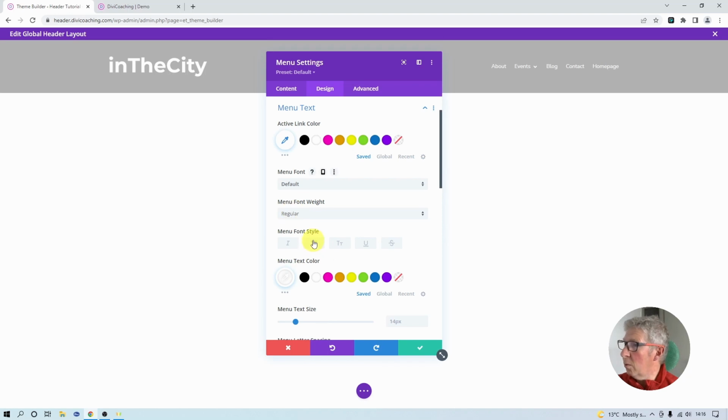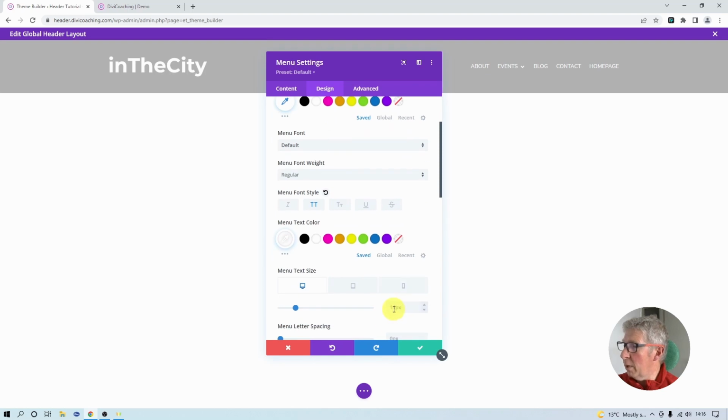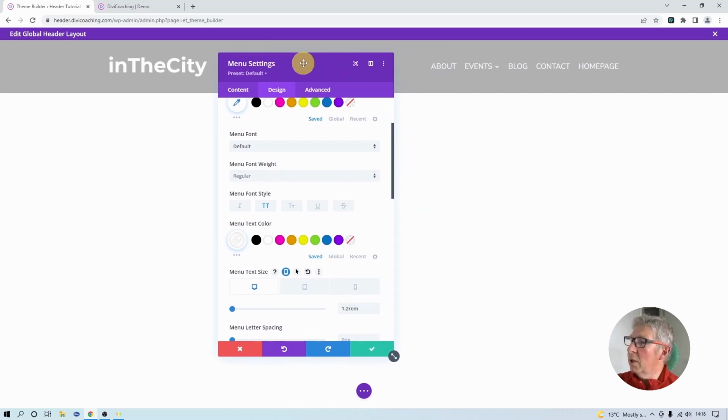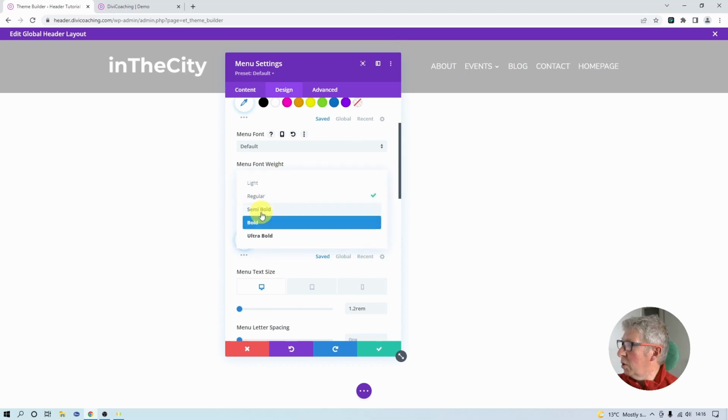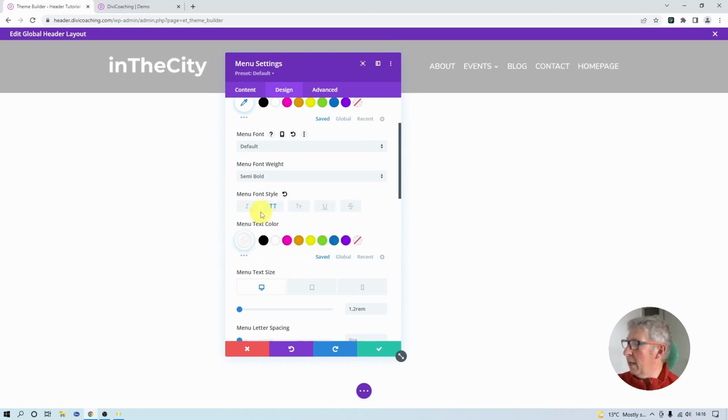I'm going to go with all uppercase again, and I need to increase the size a bit. So for the menu text size, again, I'm going to choose the responsive option. For the desktop, I'm going to go with 1.2 rem, which I'm happy with. I think it could do with being a little heavier, so I'm going to choose the semi-bold weight. Okay, that looks great.